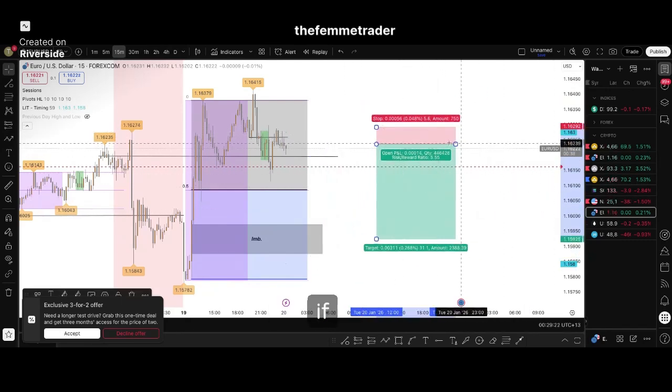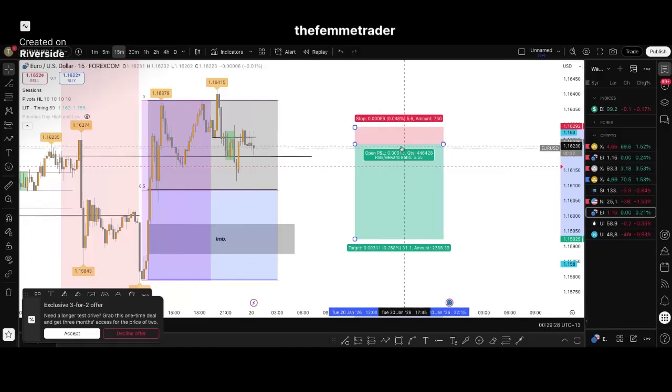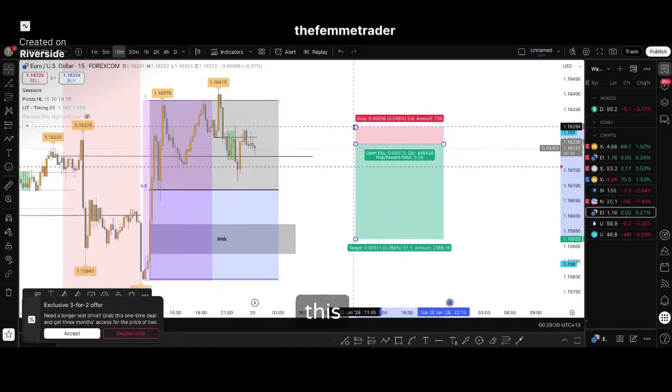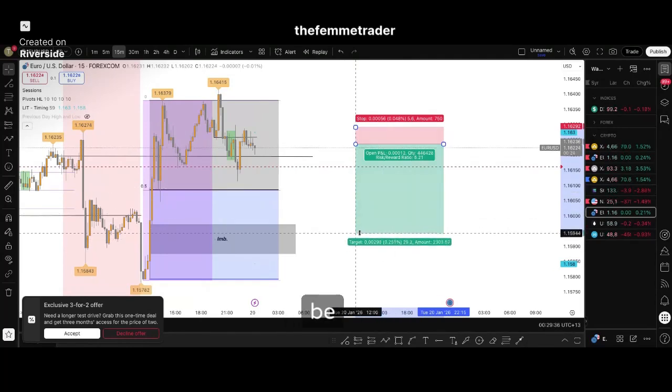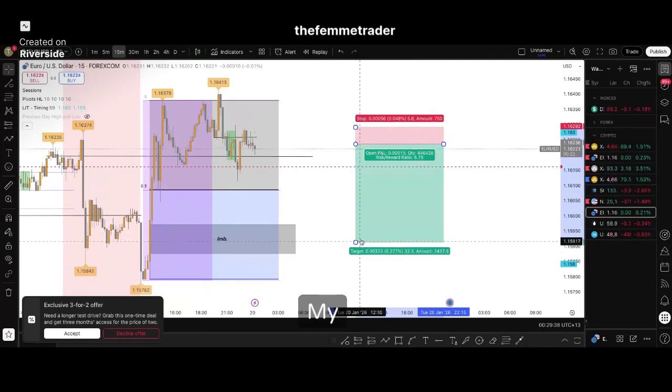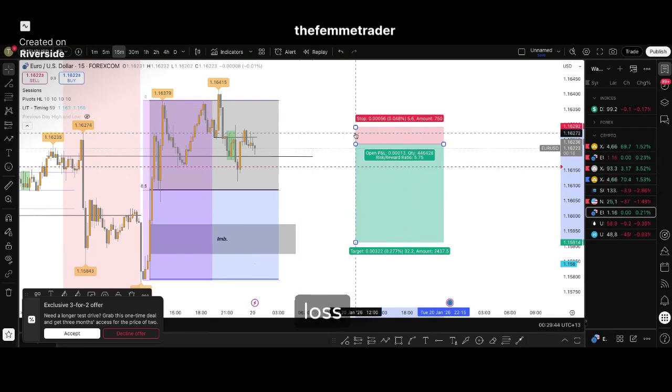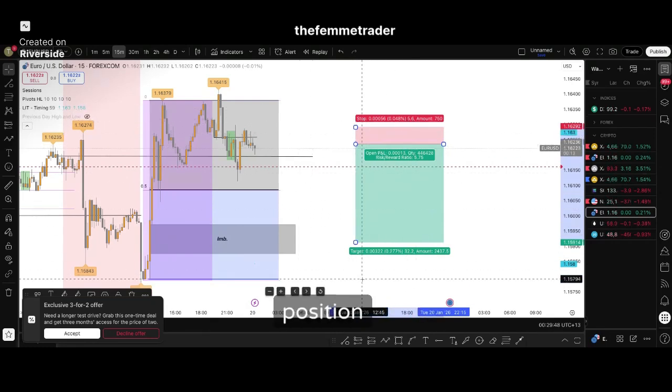So, for example, if I want to place a sell, guys, and I have this stop loss to be 5.6, and I want to take profit, it could be 4, it could be 3, it could be anything, but this is it. My stop loss is 5.6 for Euro USD, and I want to take a sell position, guys.